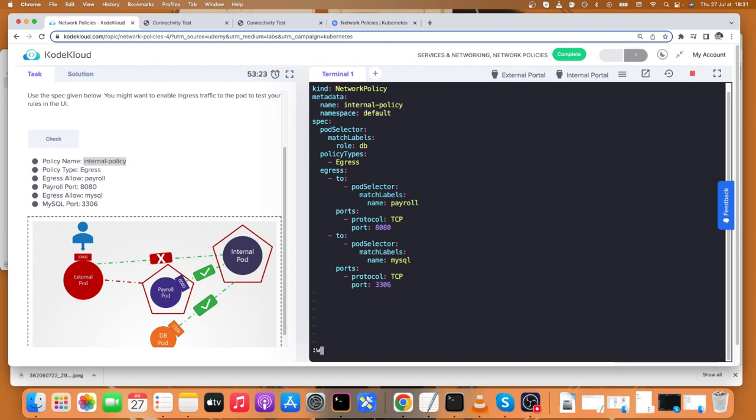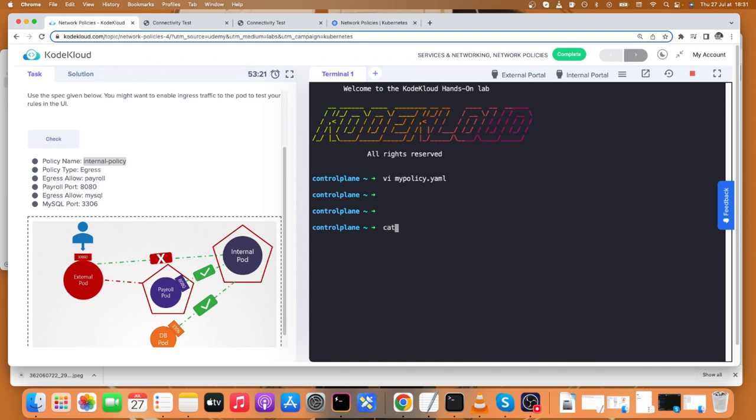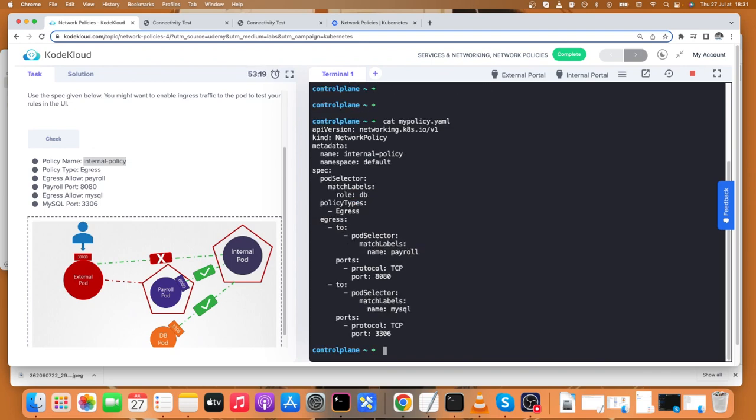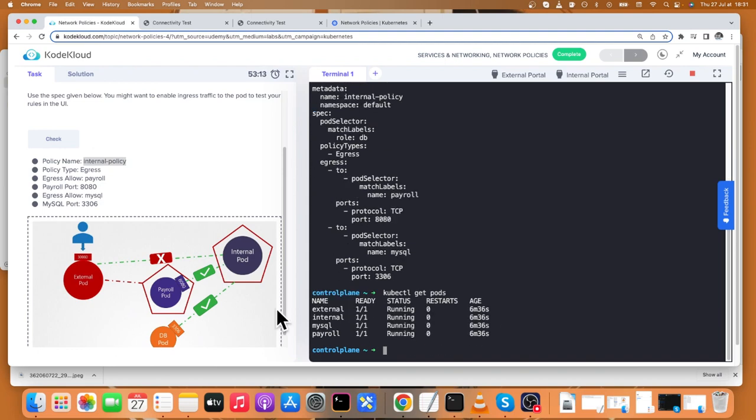Right, I'm going to save this and display the file so that we can see the content, and display the list of ports. So this is the name of the database port. That is why I knew that it's called MySQL. And the payroll, it's here. I think we're not done. We need to tie this policy to the internal port.